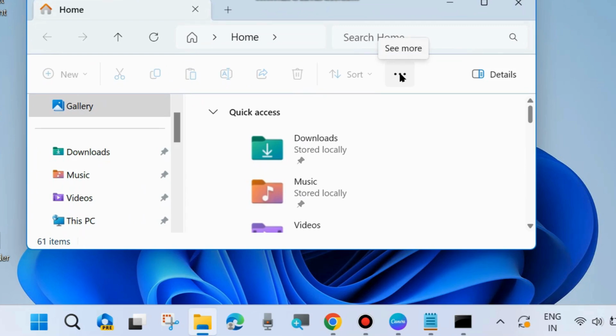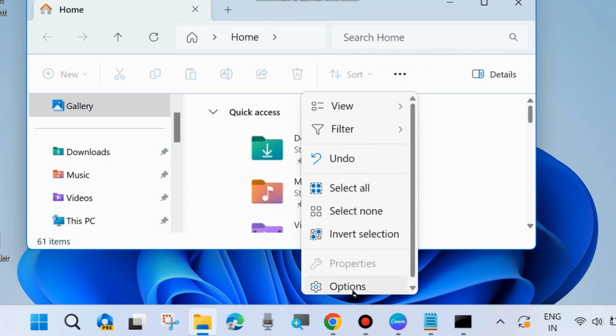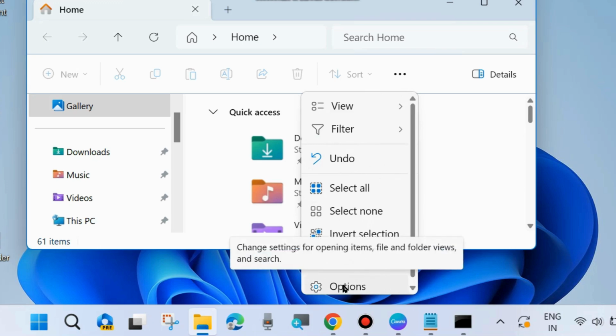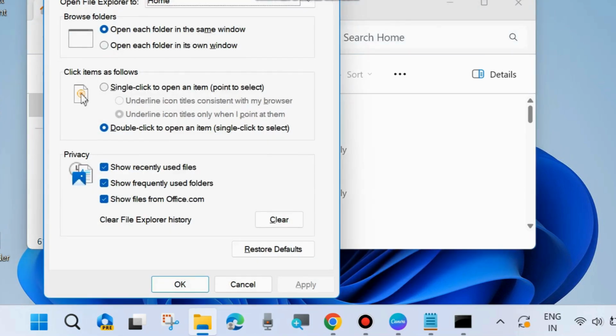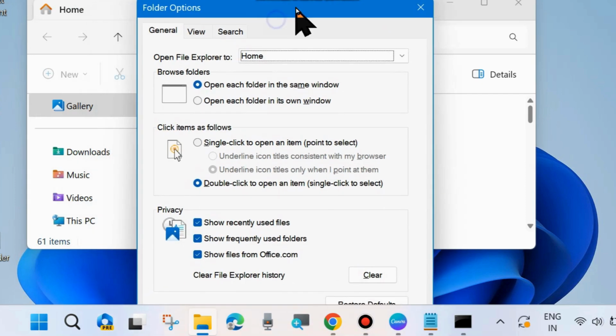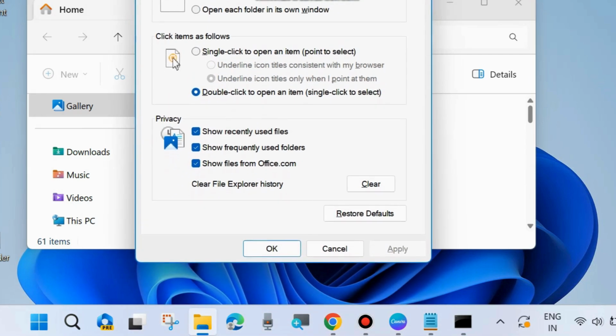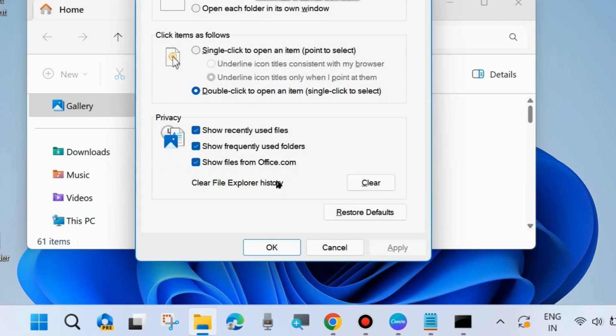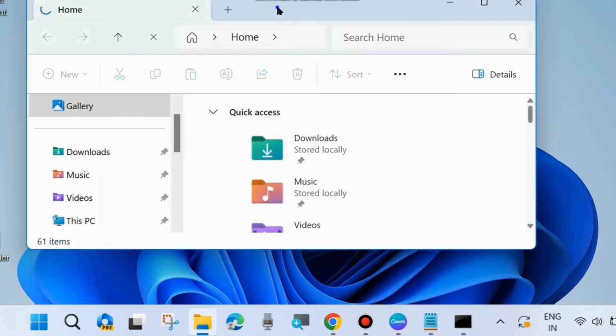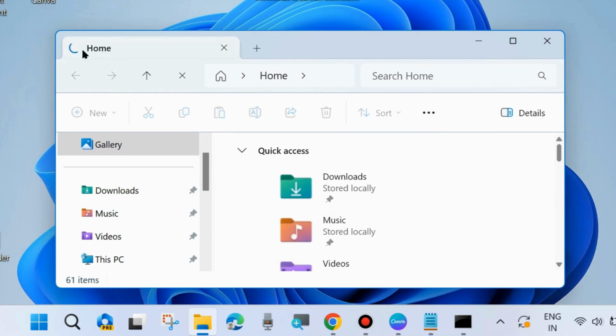Here click on three horizontal dots, see more and choose options, and folder options will open. Here go to privacy section under general tab and clear file explorer history. Click on clear. This will clear file explorer history, caches and cookies and other.